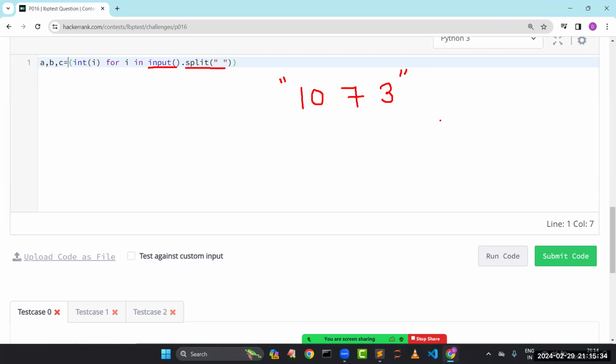What is the split method going to do? It will divide the given string based on space, because you have given a space as input. So it will be divided into three parts. The first part is 10, of course a string. The second part is 7, also a string. The third part is 3, which is also a string. Like that, I divided it into three parts.